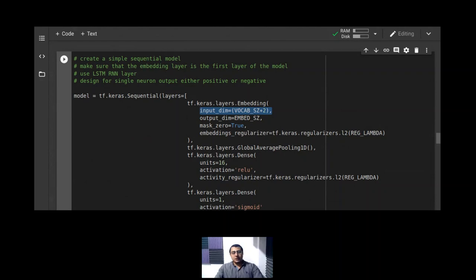Remember, our indexer preserved the integer 0 out of its mapping. So it mapped all the words between one and the size of the vocabulary. So we can safely use zero for padding. And then we need to use one more word for unknown words. Because if a word is unknown at test time, then we need to add another integer index for unknown words so that they don't get confused with the words our model has been trained on. And that's why we use vocabulary size plus two. There are many other things that we can do.